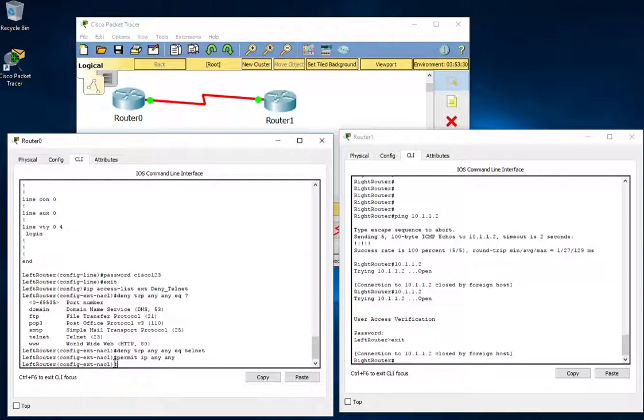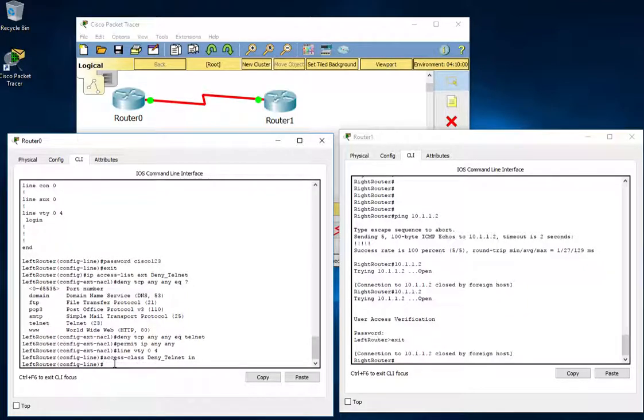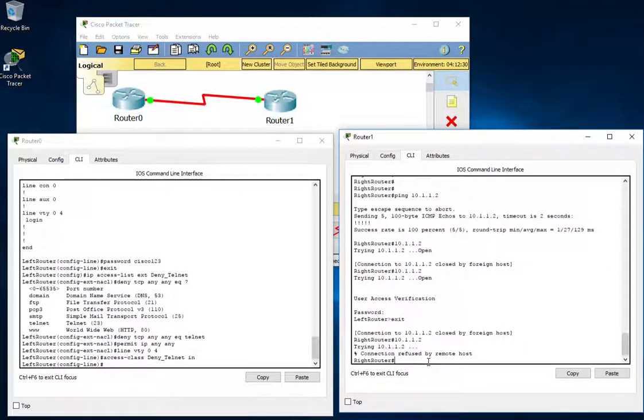Okay, so we've created the list here. Now we should go into the VTY lines, and let's put the access class in there to restrict Telnet access. This is denying inbound Telnet sessions. So let's see if it's doing our job here. Connection is refused by a remote host.